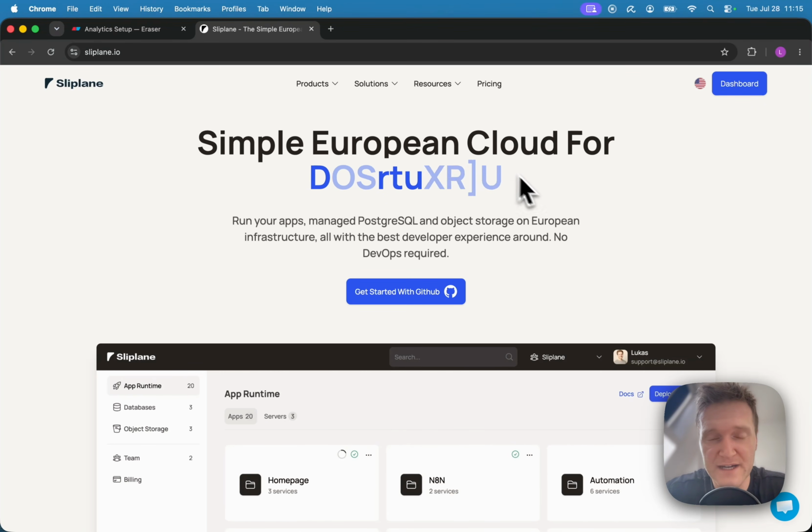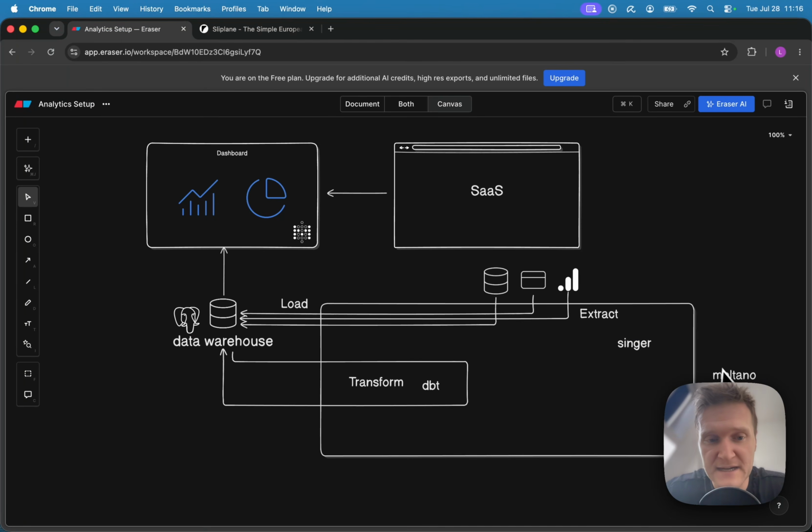Sliplane is a cloud provider that allows you to run your workloads on European infrastructure, and we can use the services to run Meltano, to run the data pipeline. Then we can spin up a managed Postgres instance for our data warehouse, and we can also run Metabase over there in order to draw these graphs and dashboards.